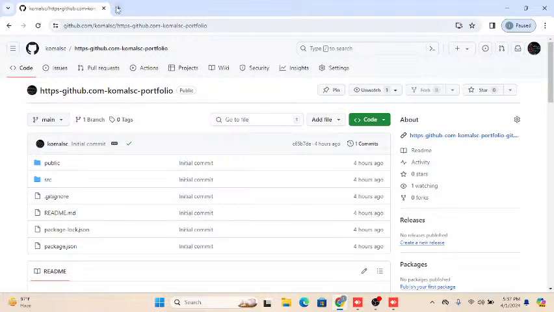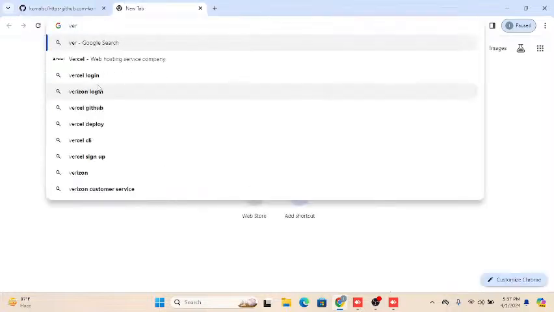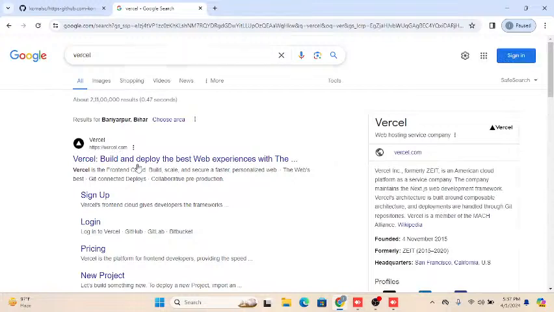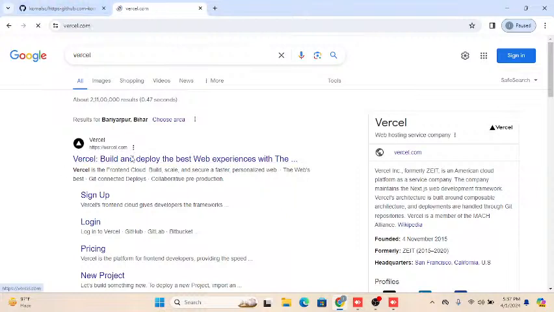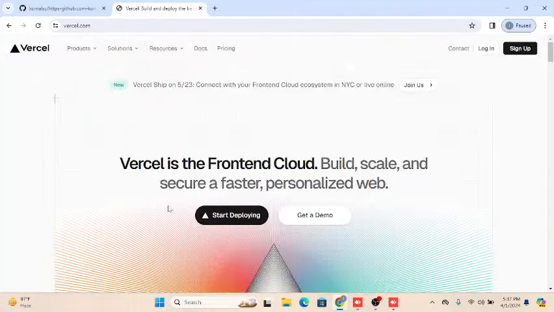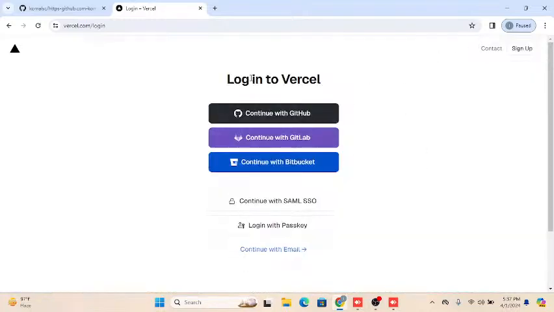For deployment purposes, I am going to use Vercel because it is free, so everyone can use it. If you are not signed up with it, simply sign up and connect it with GitHub. Once you open Vercel, you have to log in first. At the time of login, you get these options: continue with GitHub, continue with GitLab, continue with Bitbucket. Whatever you are using. For example, right now I am using GitHub, so I'm going with continue with GitHub.